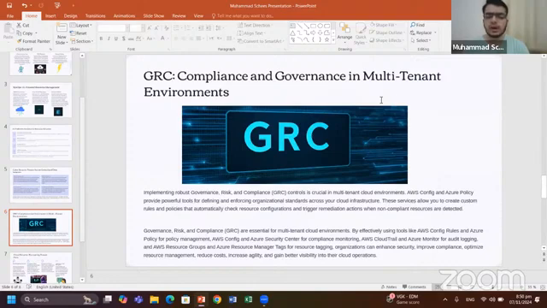There are three types of compliance, that is HIPAA, PCI DSS, and GDPR. HIPAA means Health Insurance Portability and Accountability Act, PCI DSS means Payment Card Industry Data Security Standard, and GDPR means General Data Protection Regulation. So HIPAA is used for health information, and PCI DSS is used where payments are implemented and necessary, whereas GDPR can be used everywhere. So GRC is essential for multi-tenant cloud environments.